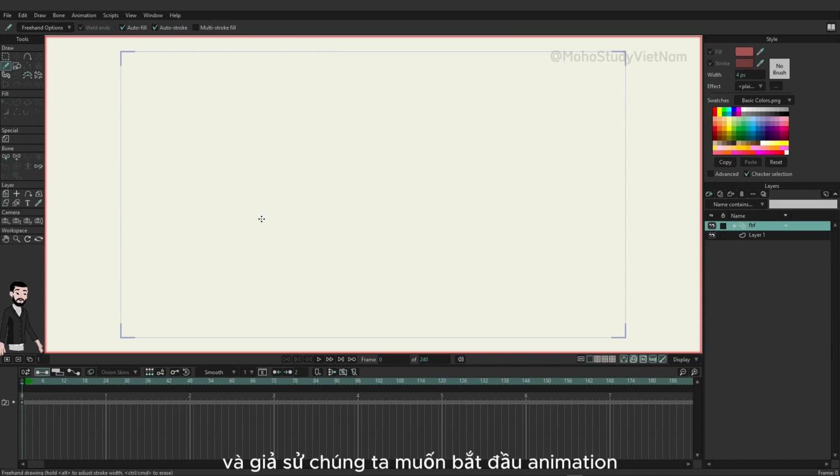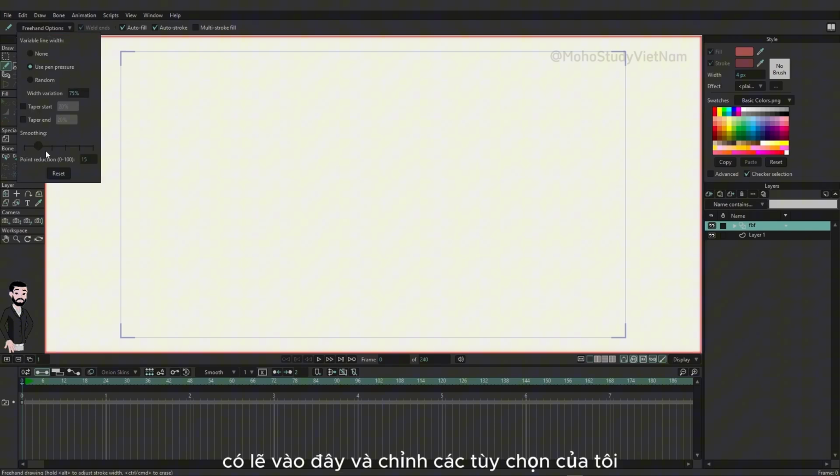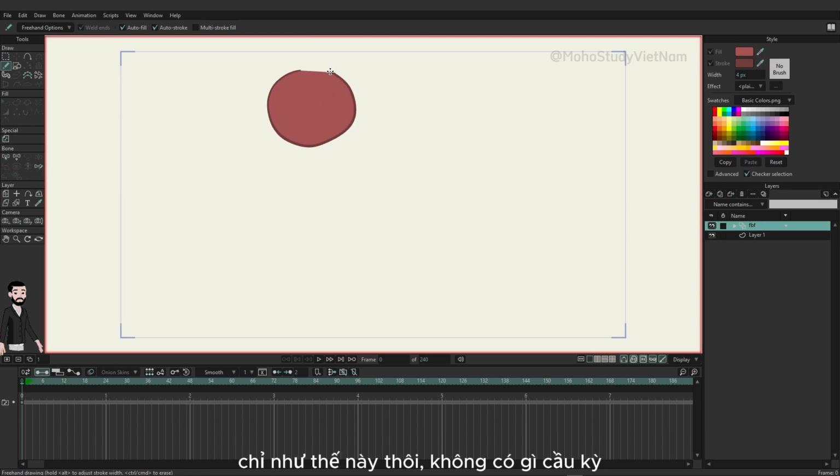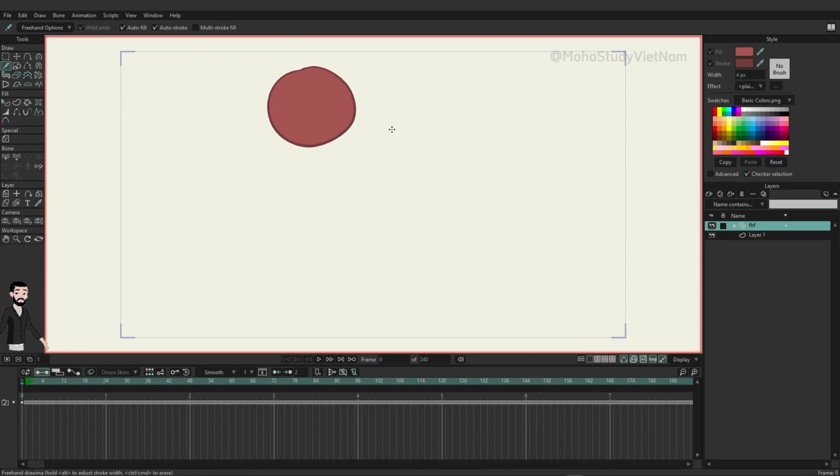And let's say we want to start animating. Well, I'm going to grab the freehand tool here, maybe come in here and just adjust my options really quick, set this to random, and we're just going to draw out an oval. So we'll start and come down and draw out an oval just like this. Nothing fancy, just something for us to look at.